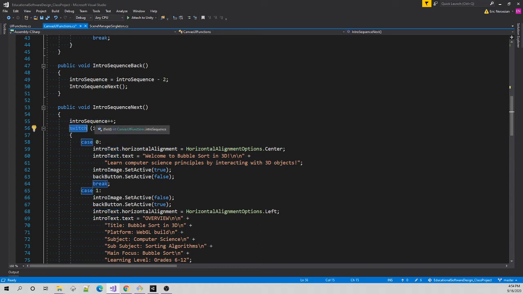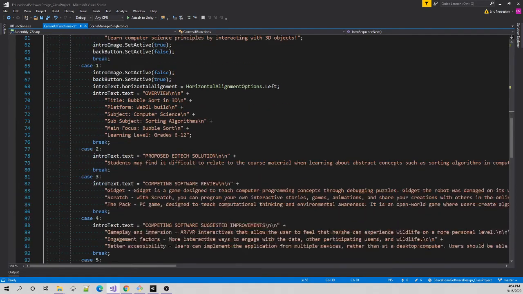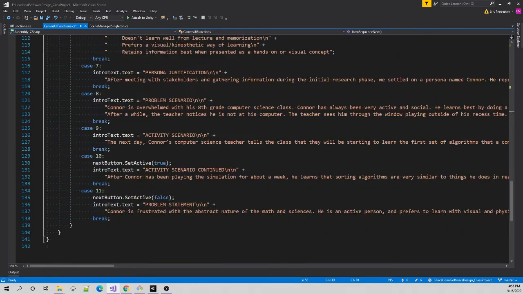Then we do a switch, and wherever we're at, I can do different instructions. So we're in a branching sequence, a branching mechanism. Again, I could have done this with a series of if statements. I didn't feel like it. I'm kind of partial to switches, but do what you want. So in this case, we're switching on an integer. So case 0, 1, 2, 3, 4, 5, 6, 7, 8, 9, 10, and 11. So we have 11 steps through our intro.